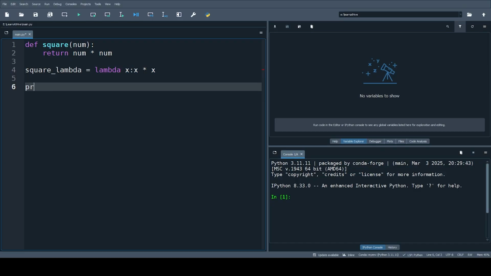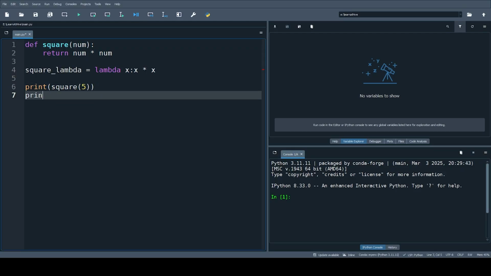Let's print for each one, print square(5) and print square_lambda(5). As you can see, the results are the same. So at first, we defined a regular function square that returns num squared. Second, we defined a lambda function assigned to square_lambda, taking x and returning x by x. Then we called square with 5, printing 25, and called square_lambda with 5, printing 25.